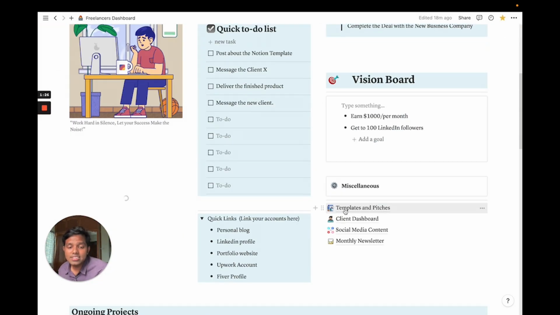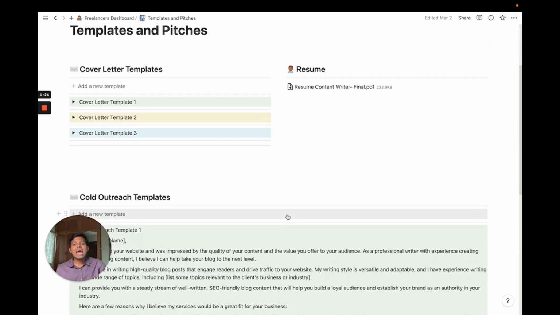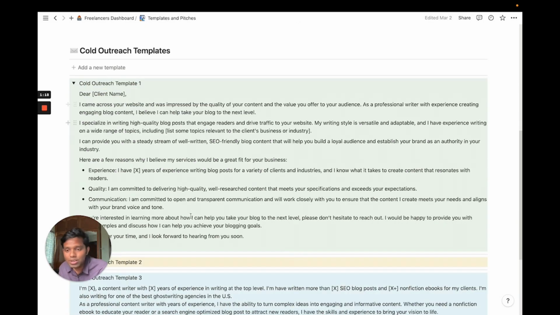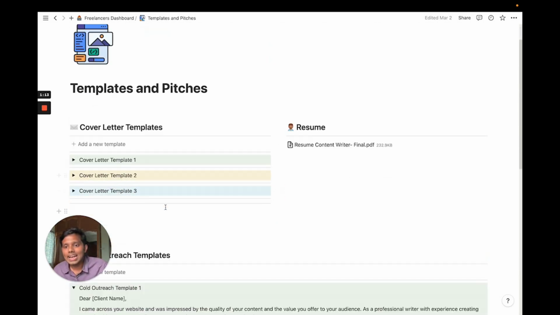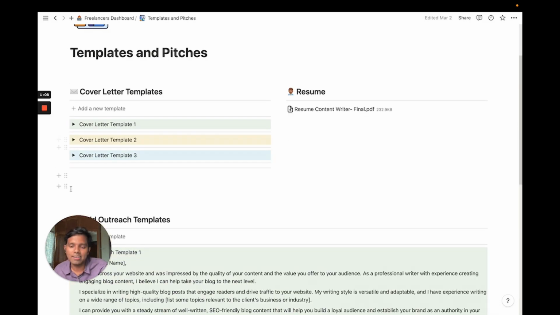Lastly, in the miscellaneous section, there are the templates and pitches. Now, as a freelancer, I'm sure you have some templates, like a cover letter. You have some templates for cold outreach. You have some templates for Upwork proposals and so on. So I have that too, and I have already added some of them. They're not so great, but they work.